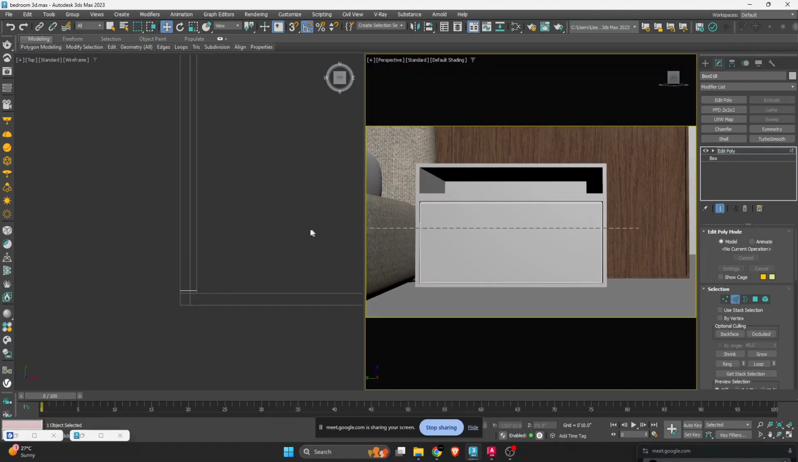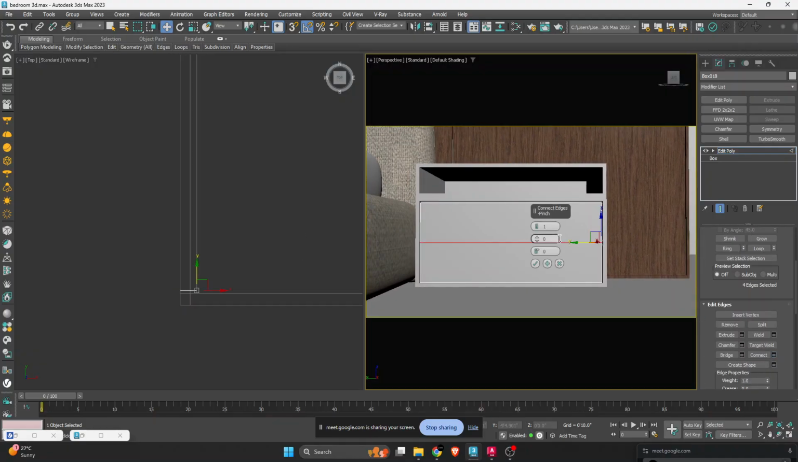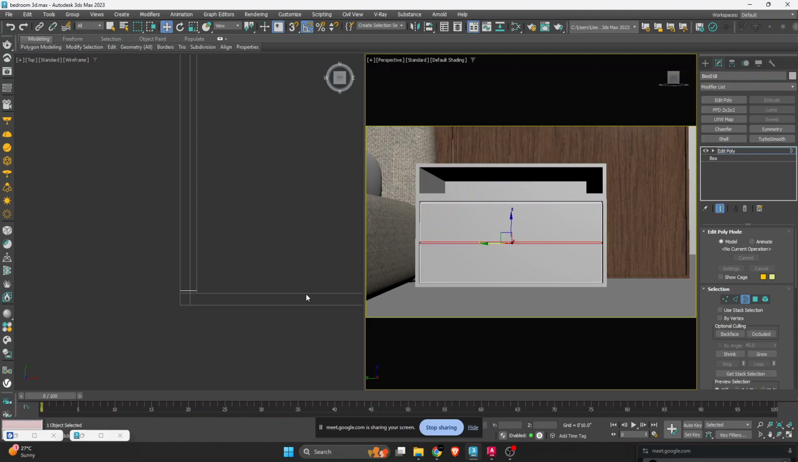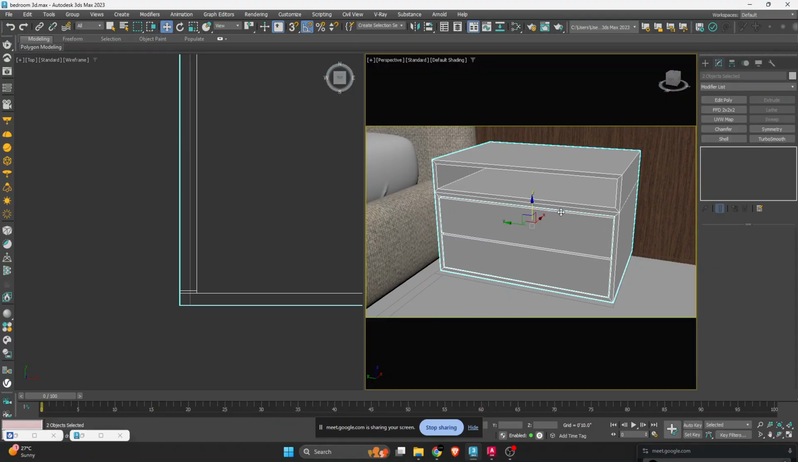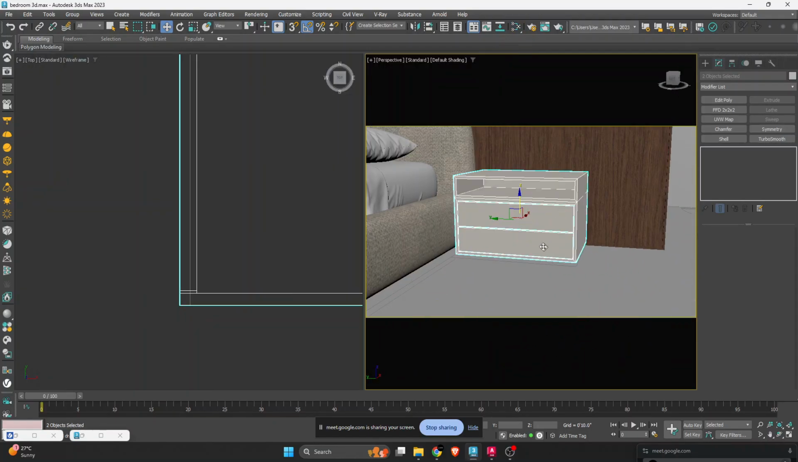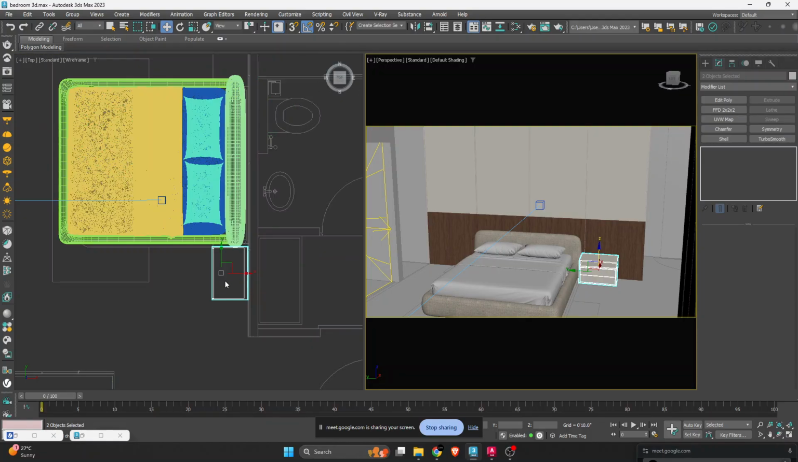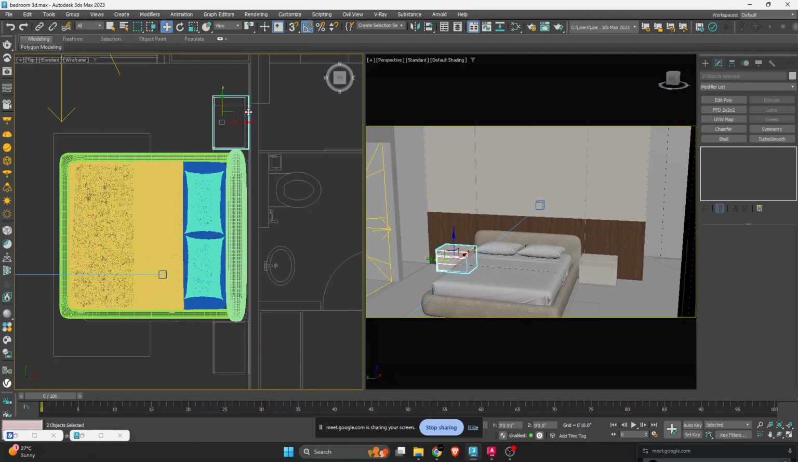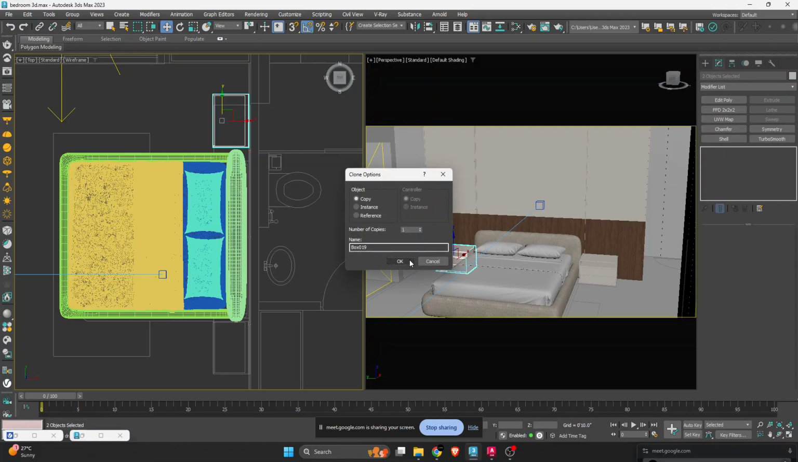Now let's just divide it into two. Use connect, use chamfer, and turn on this option and fill the caps, and apply the same material I applied on the bed back. Now copy this to the other side of the bed also.